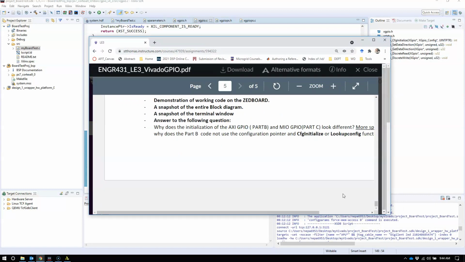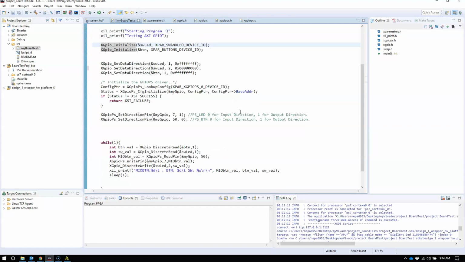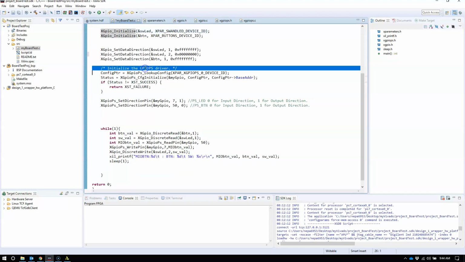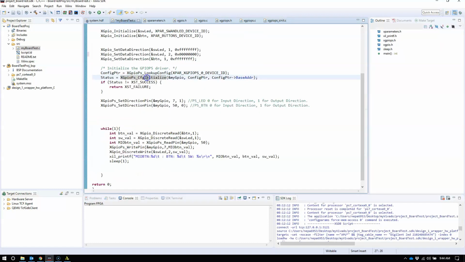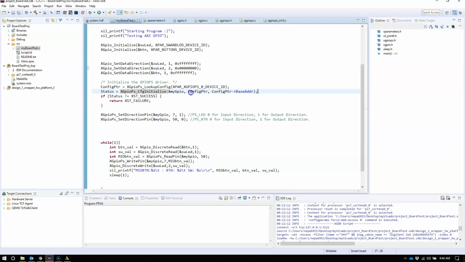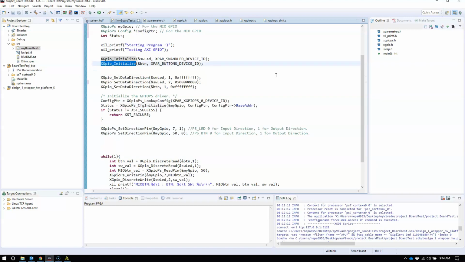More importantly, why does the part B code not use the configuration pointer and look up configuration? In other words, what I'm really asking is, how come when I was using the AXI GPIO, I used the xgpio initialize function, whereas both in the slides yesterday as well as the initialization of the GPIO.PS, I had to look up the configuration and I had to initialize the configuration. How come this initialization is multiple steps and required what I told you needed to be done in the slides yesterday, and how come this AXI GPIO initialization was just one single function? Okay, you need to thoughtfully answer that for your learning exercise.